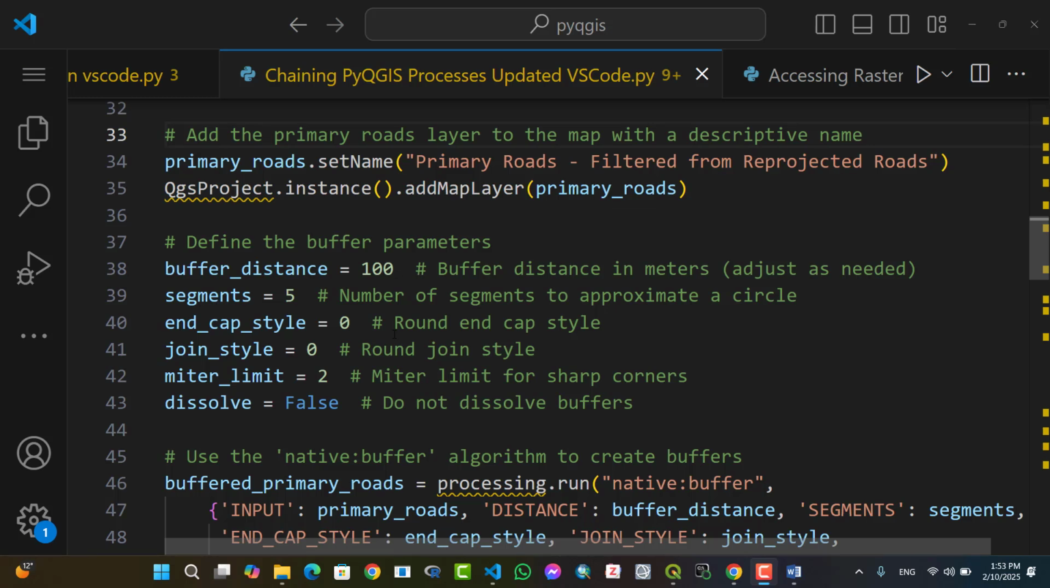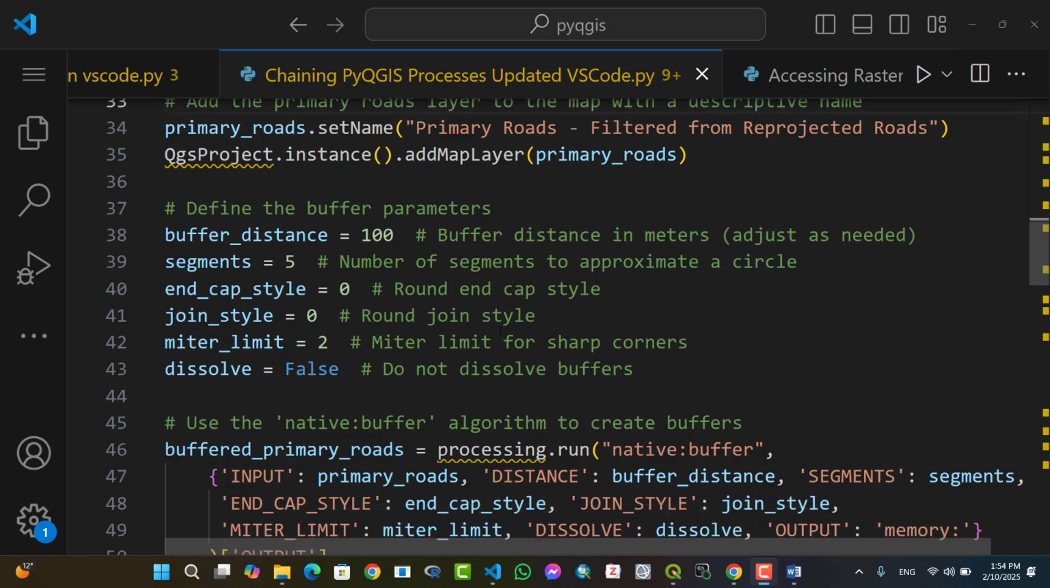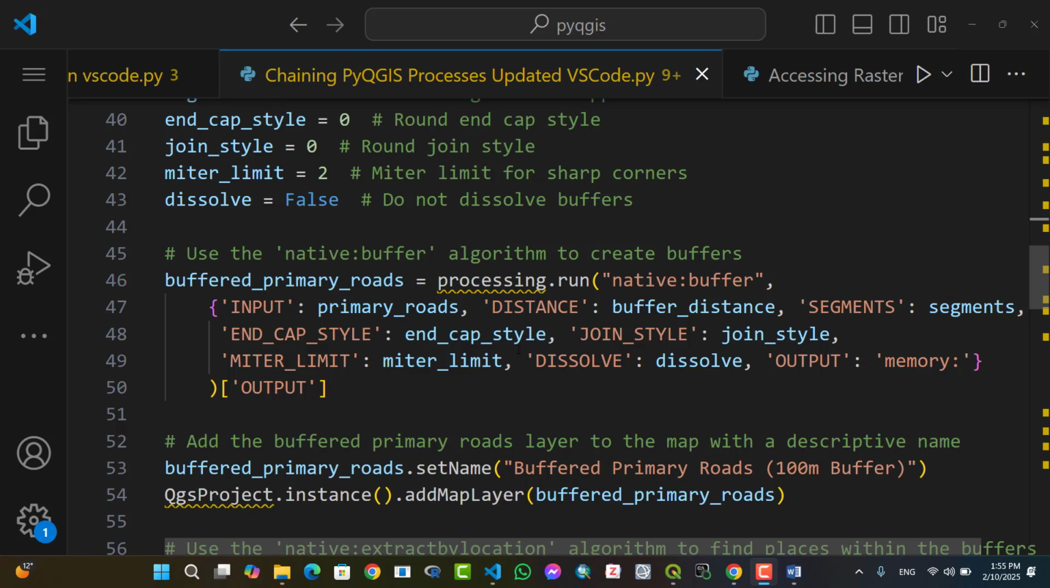End cap style equals 0, round end cap style. Join style equals 0, round join style. Miter limit equals 2, miter limit for sharp corners. Dissolve equals false, do not dissolve buffers. Use the native:buffer algorithm to create buffers.